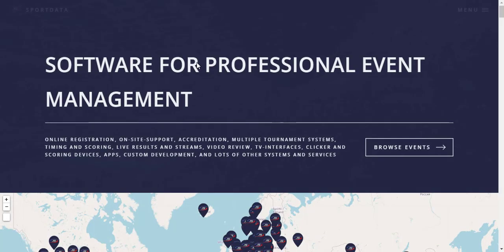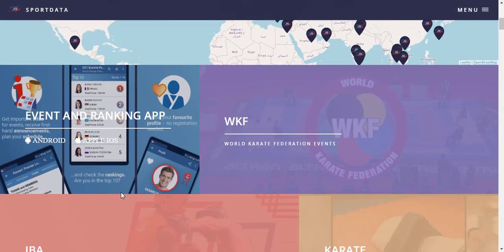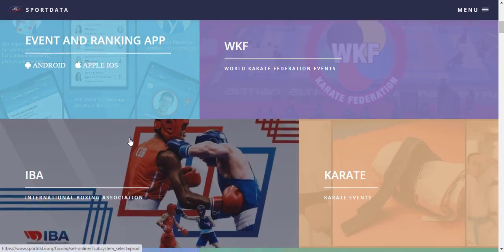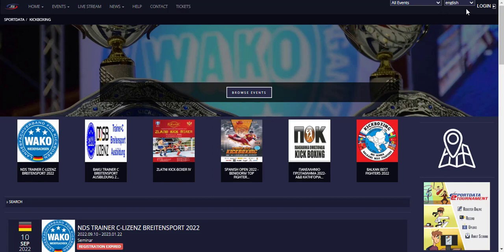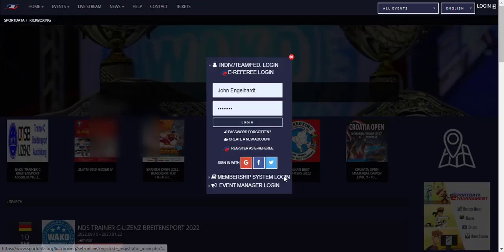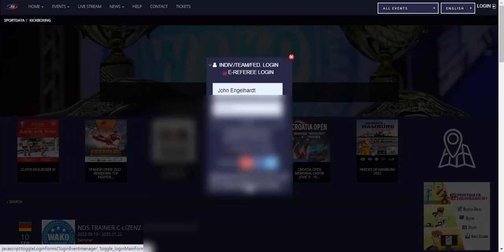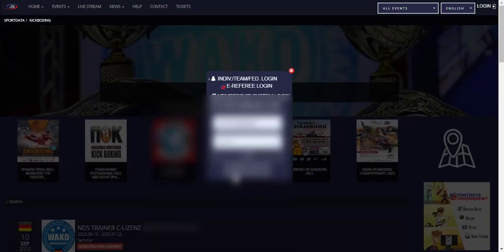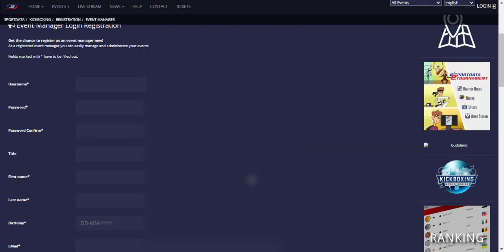you get here on the website, you scroll down. When you scroll down, you will see WAKO. You click on WAKO, and at the top you see login. Here you can change the language. I say login. I need to go to event manager login, and there I see create an account.